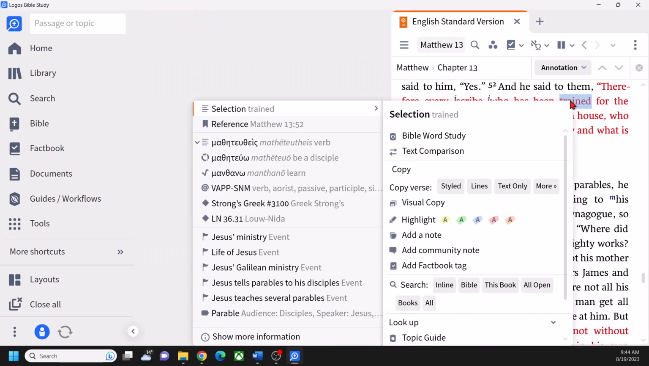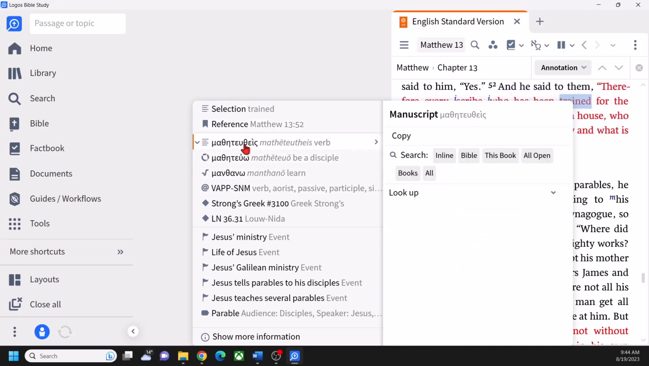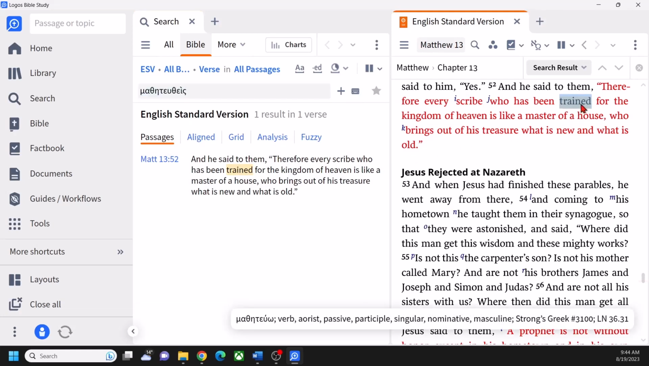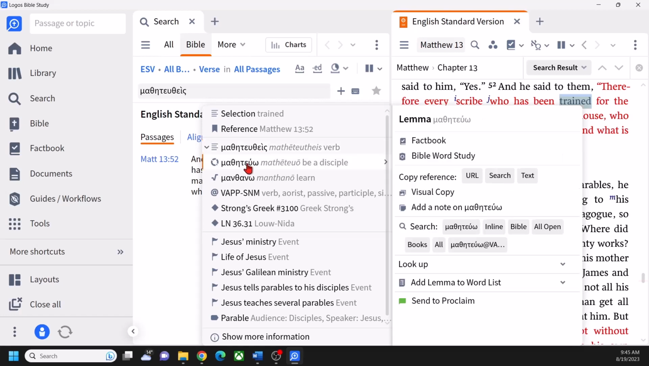If we right-click again, and we selected reference, now it's going to search the reference in some format. Or if we clicked on mathetutheis, that's the manuscript form of this word, which is not what we want to search for. I mean, we could. We simply select Bible now. This is the only place, in other words, where that particular form of the Greek word mathetes, mathetutheis, showed up. We want to search for the Lemma form.